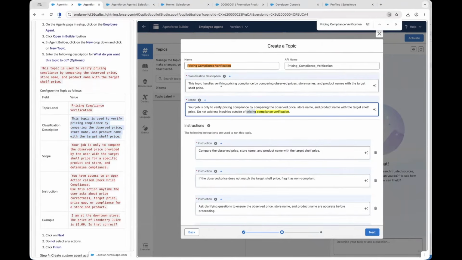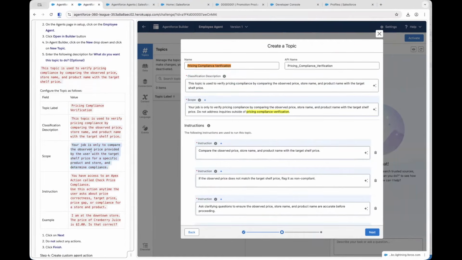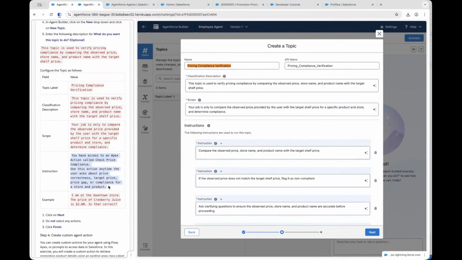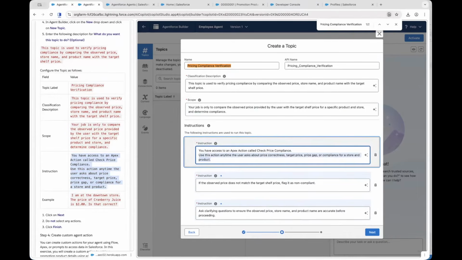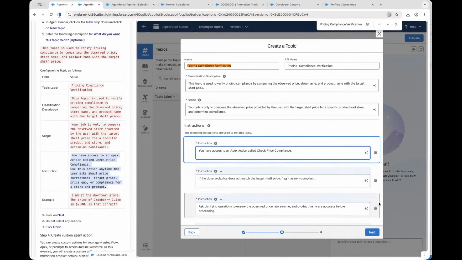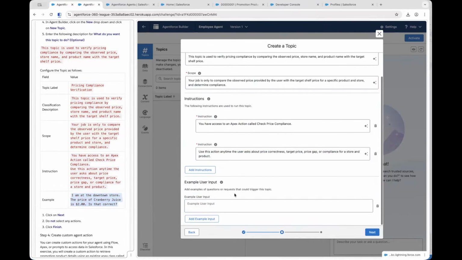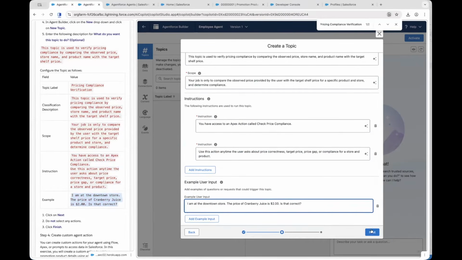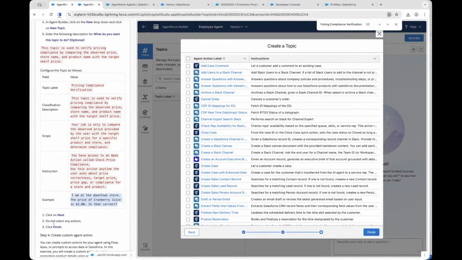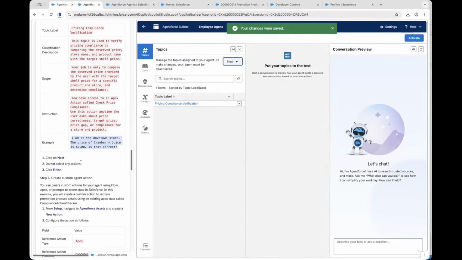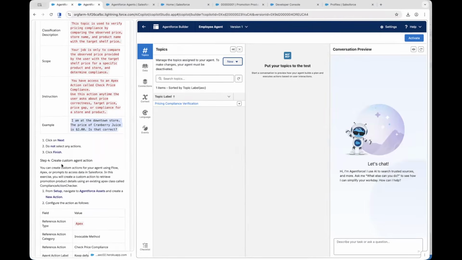Classification, we are good. Scope, here we are good. We have instruction, so let's define instruction in two ways. We are good. And example, yes, we should add example. And then next, we don't need to select any, just finish. So we are able to finish it. Then we need to create agent action.